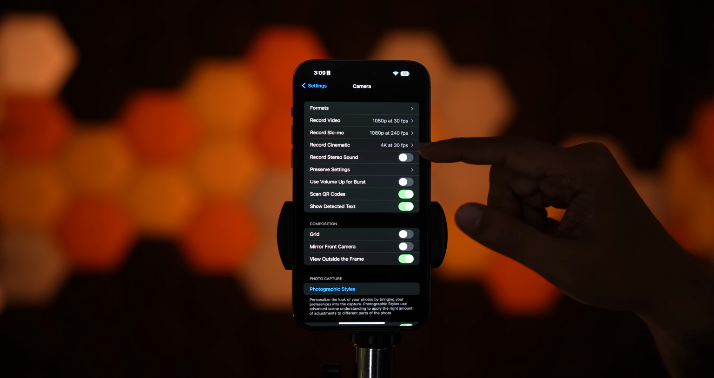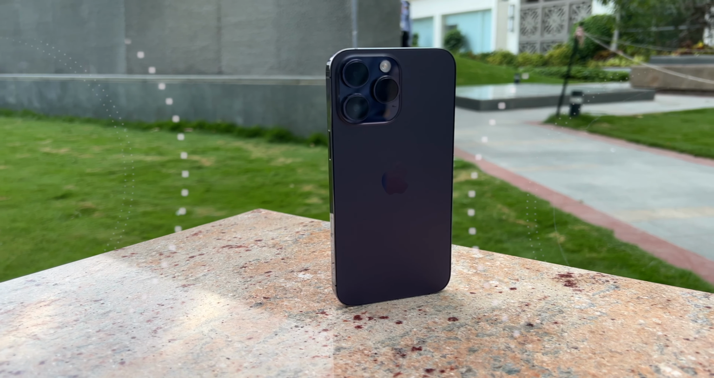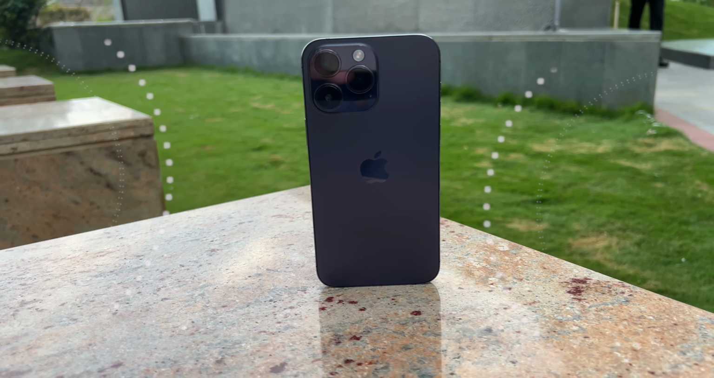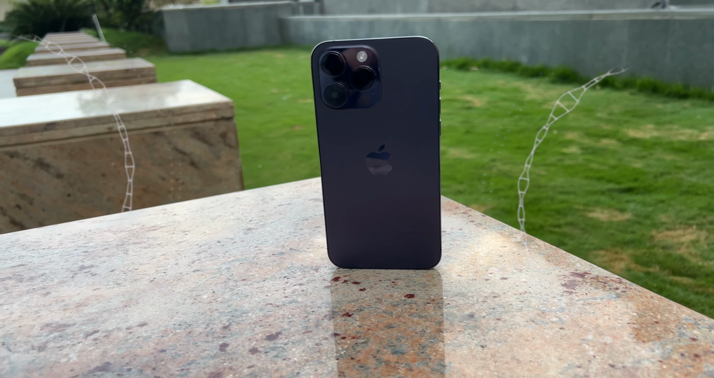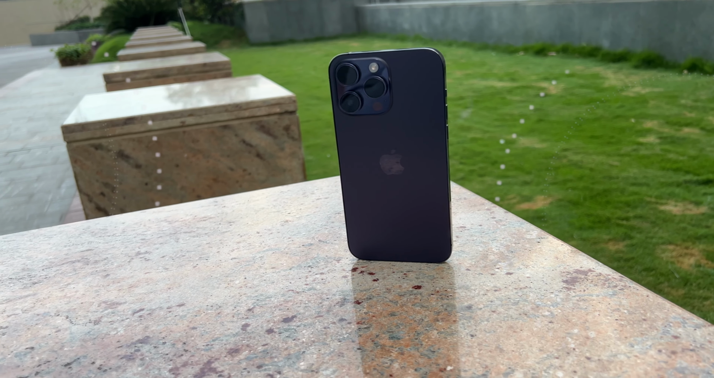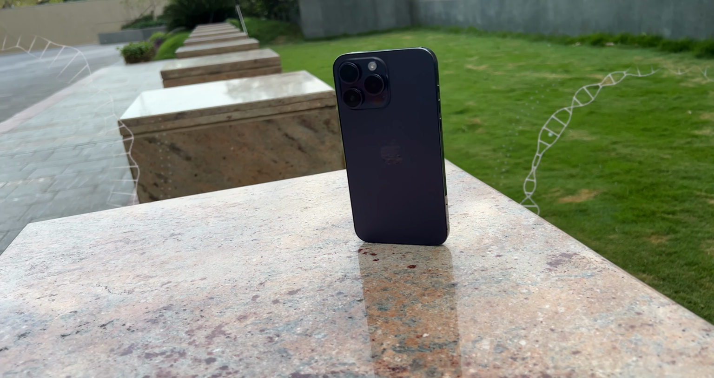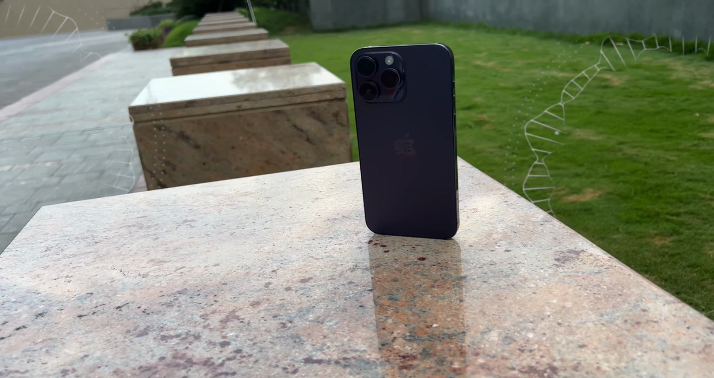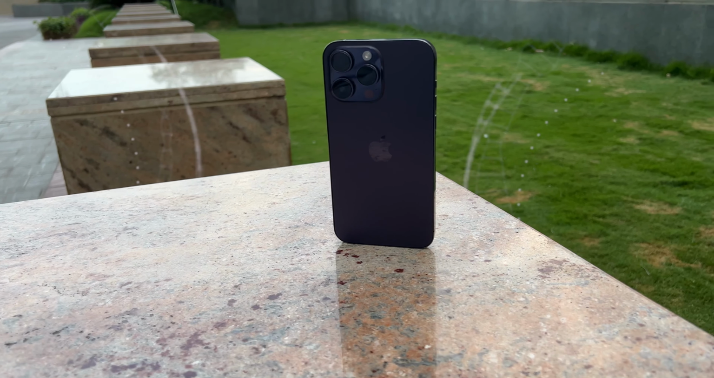The next setting is very important, which is known as record stereo sound. Now with this option on, you can actually record videos with stereo sound on your iPhone. Basically, stereo sound refers to the production of sound using multiple audio channels that creates the illusion of sound coming from different directions. Hence, it can effectively mimic the natural sound experience in comparison to the single channel mono sound experience.